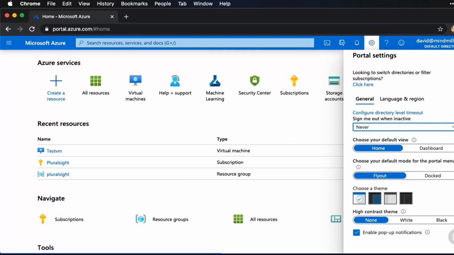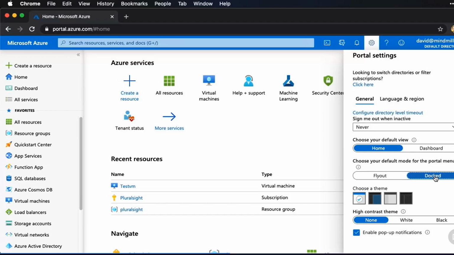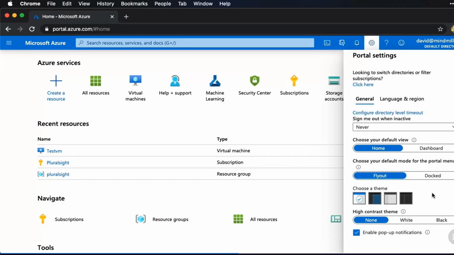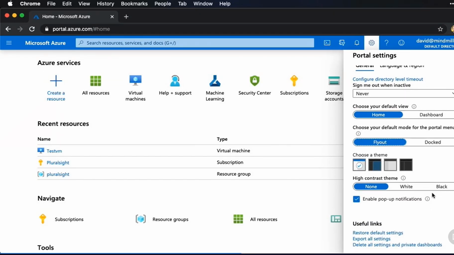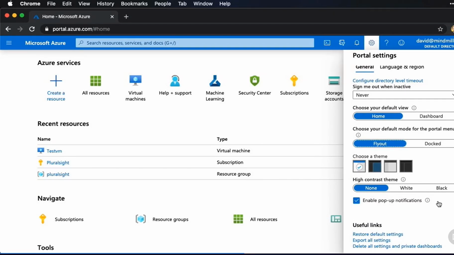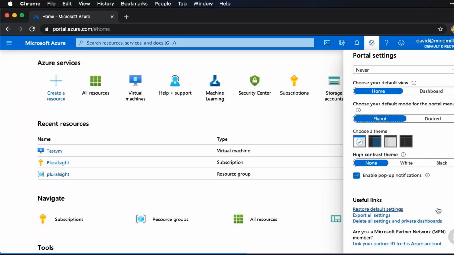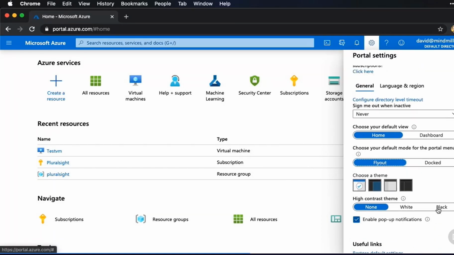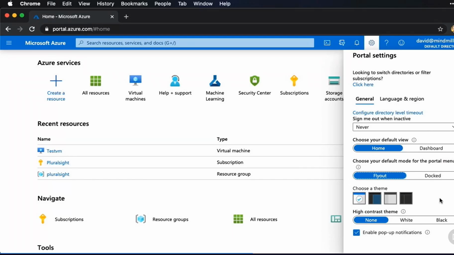In addition, you could change the mode for the portal menu to, instead of being a flyout like it currently is, it could be docked, in which case you would always be able to see it. We'll choose to leave it as a flyout for now. In addition, you can go in and change your theme. If you prefer to have more of a dark mode, you can choose to set that here as well. So these are valuable settings that will help customize the experience for you as you work with Azure.